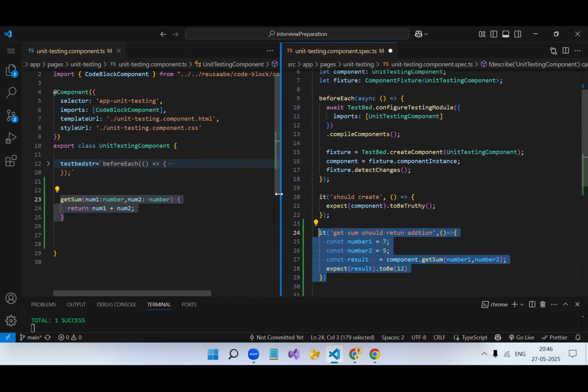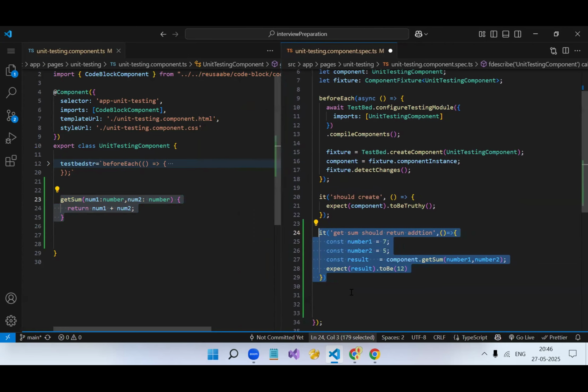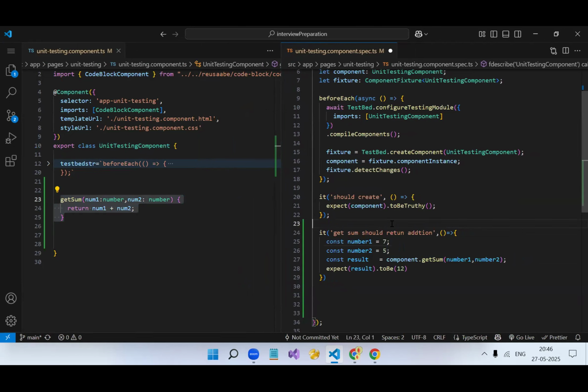Now try to tell me the definition, or why do we need the test case? Sir, to check whether the expected result is working properly or not. Yeah.